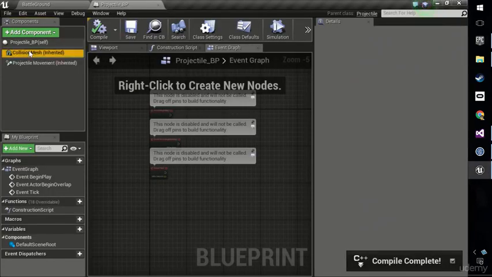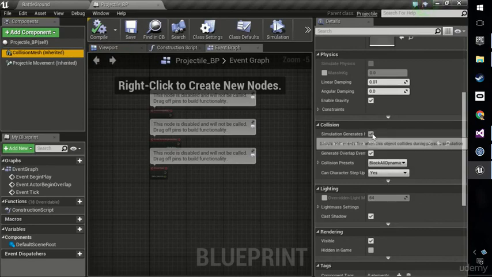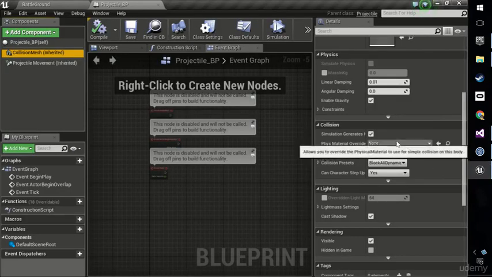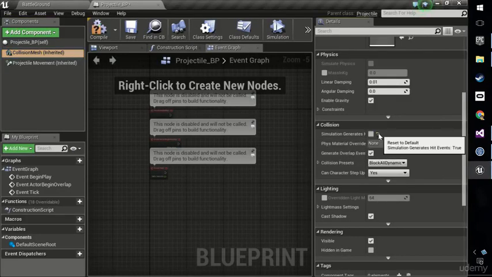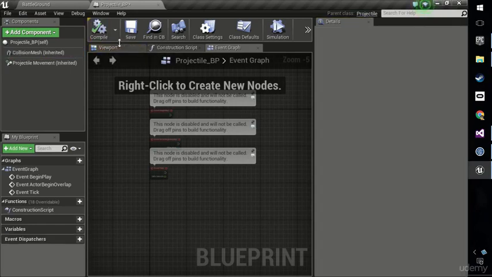Let me show you the checkbox. Click CollisionMesh. Now you can see all its properties. Down here, Simulation Generates Hit Events. That is this, SetNotifyRigidBodyCollision. And you can see now that it is defaulting to true. If I turn it off, we get a little revert arrow because the default is true. I'm setting sensible defaults. That's what I'm doing here.